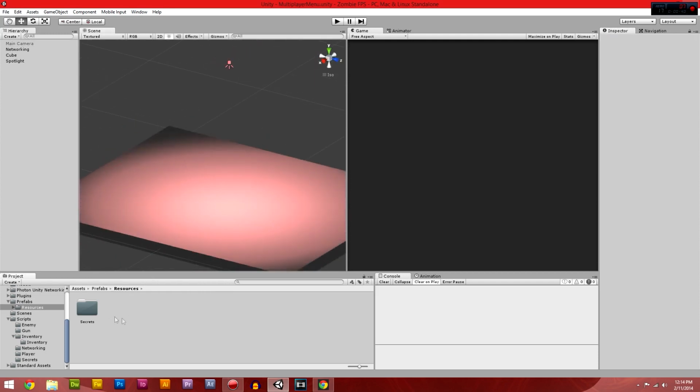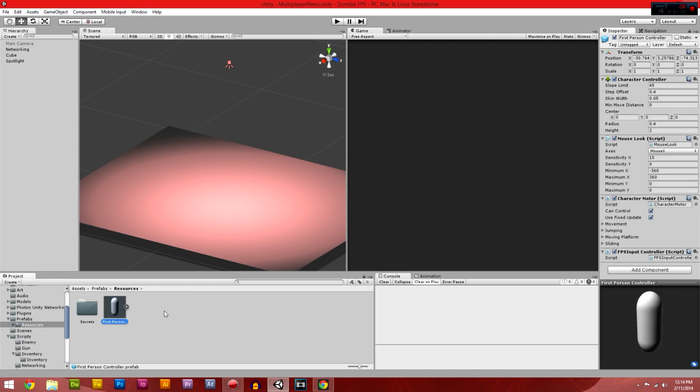So what we want to do is, back in our assets folder, in our prefabs, in our resources, you're just going to add the character controller first person into that prefabs folder, resources. Now if we go back into that folder, that first person controller is there. So this is brand new first person control.